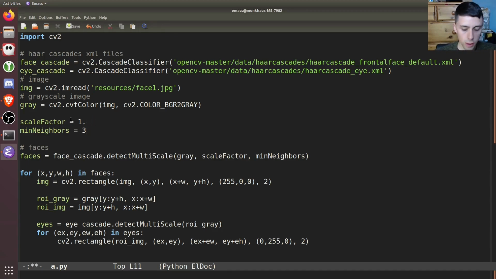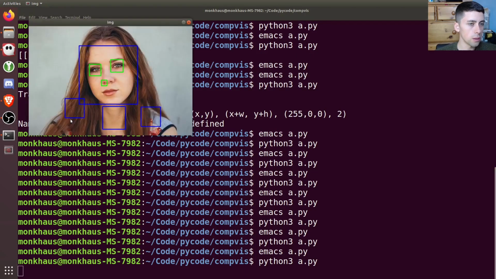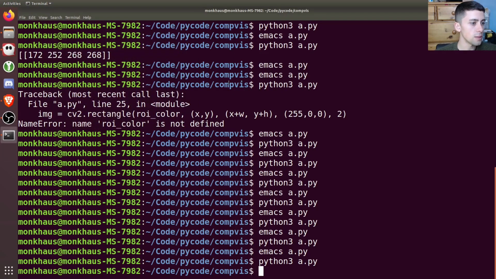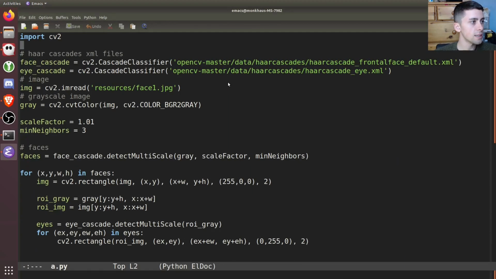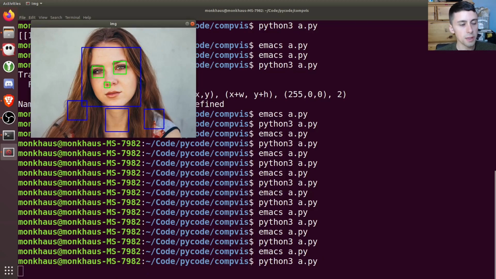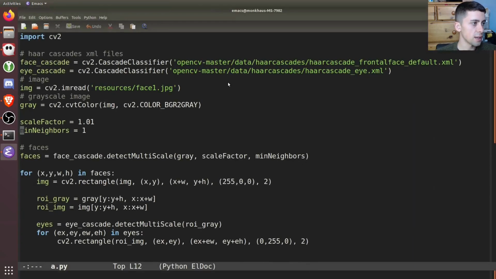Something I wanted to show you is if I make this like 1.01, it's going to take a lot longer to execute the script, and notice how many faces and eyes we've detected. And then this is 3, but imagine I change this to 1. Still only the same amount, so that's going to be the maximum. So let's change that back to 6 and 1.05 again and switch up our image.